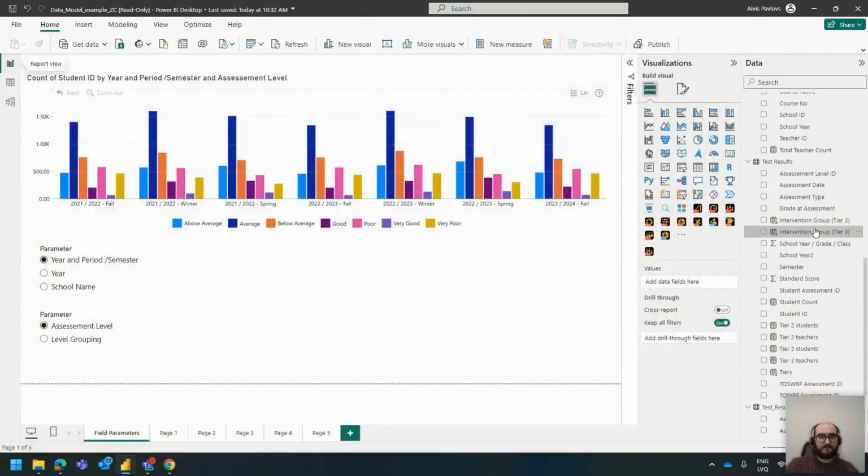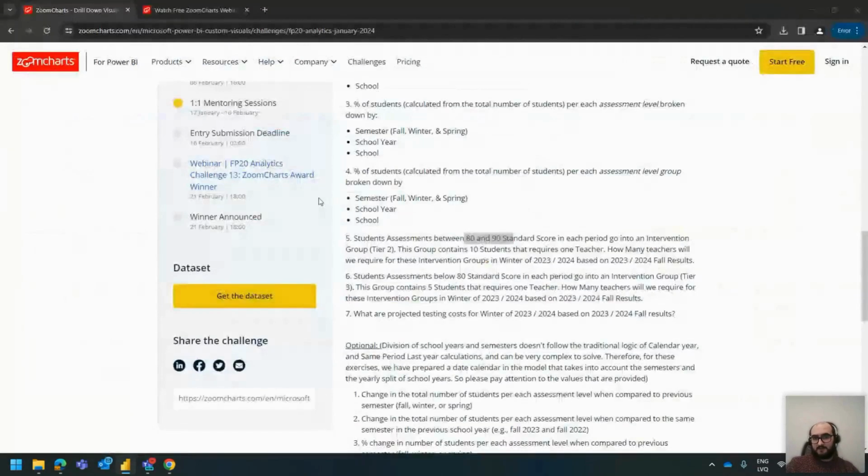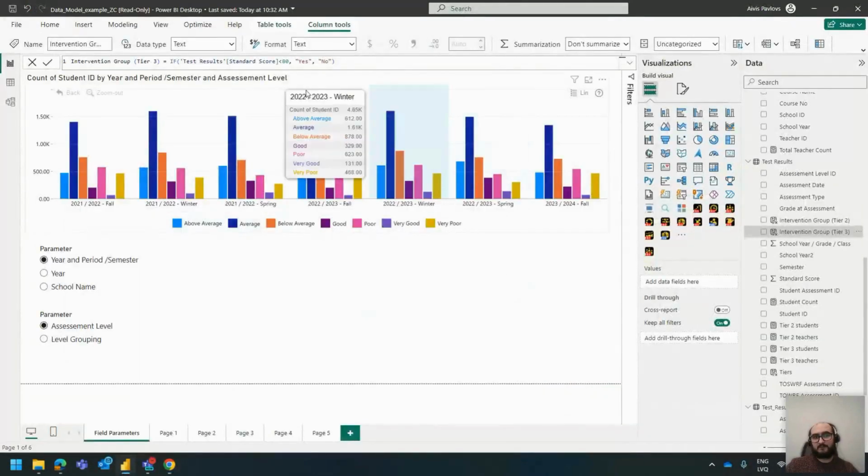That's one of the reasons. And in this case, the other one, tier 3, is whenever it's below 80, right? Since it's not a specific segment that we're going into. So tier 3, the formula is a lot simpler. If the standard score is below 80, then it goes into the intervention group tier. The other ones don't go into it.